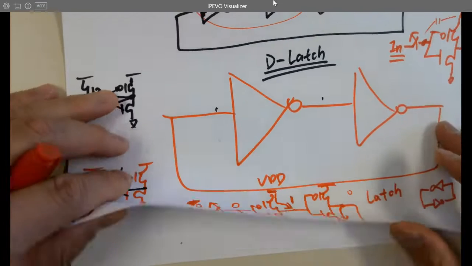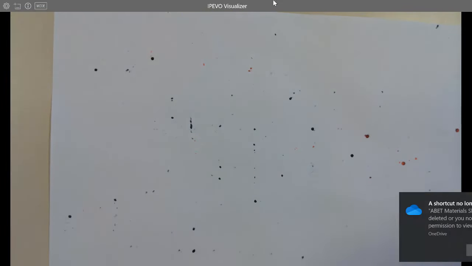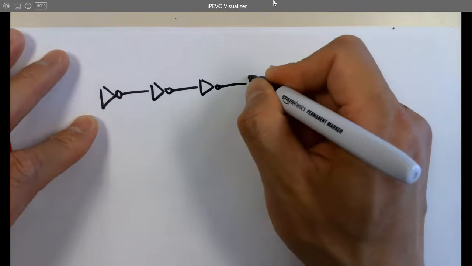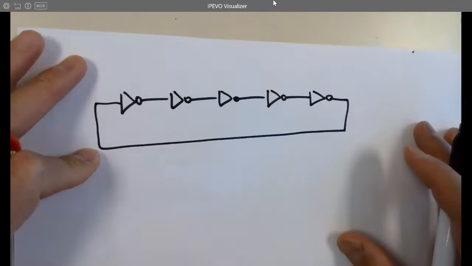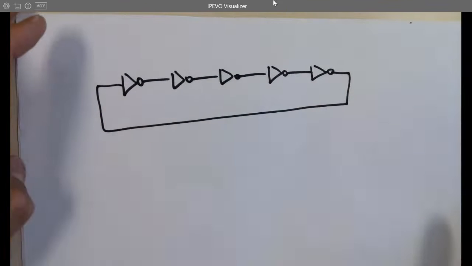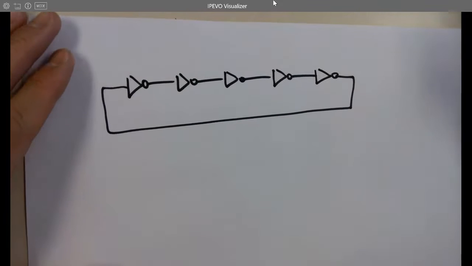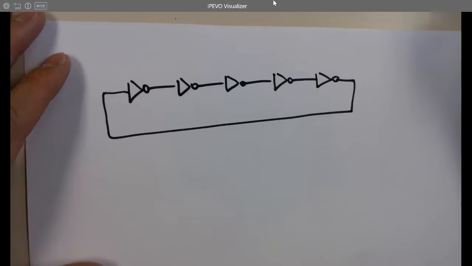Good. And then what about the odd number of inverters? It's going to oscillate. So let's see how many are here. 5. You can do 3. And why does this oscillate? So then it just continuously changes.